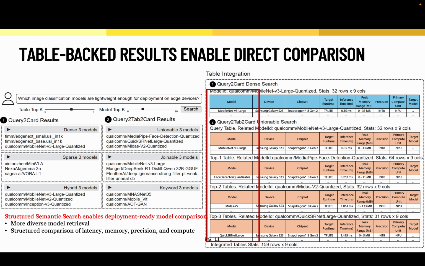Here is one representative example. The retrieved benchmark tables share the same evaluation structure, making the models directly comparable. Although they follow the same table schema, they correspond to different models with complementary strengths. This demonstrates that table discovery retrieves diverse but still comparable models for users to explore.